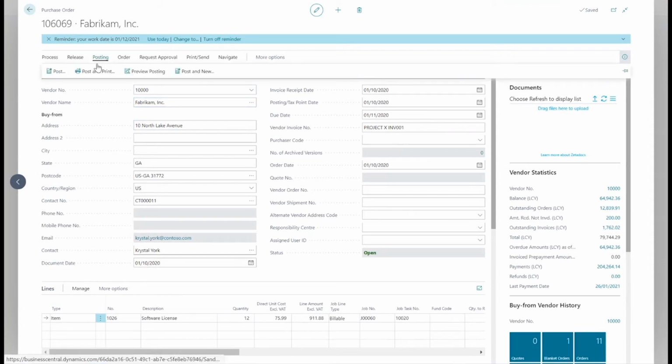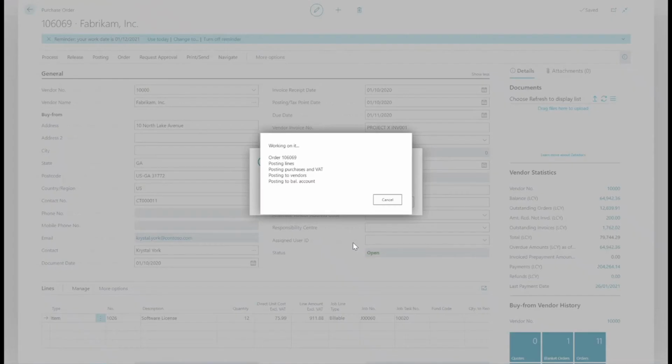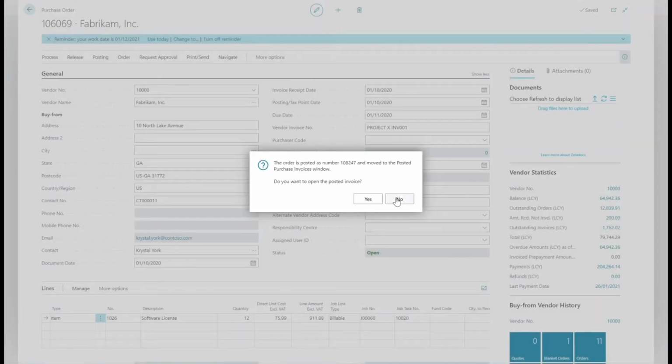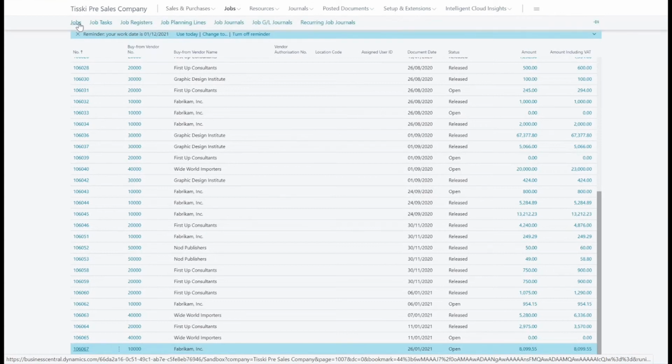So let's post the order and see what effect that has on our order. So I'm going to receive an invoice. It'll go through and post the order as normal. I won't have a look at the invoice for now. So let's go back into my job.